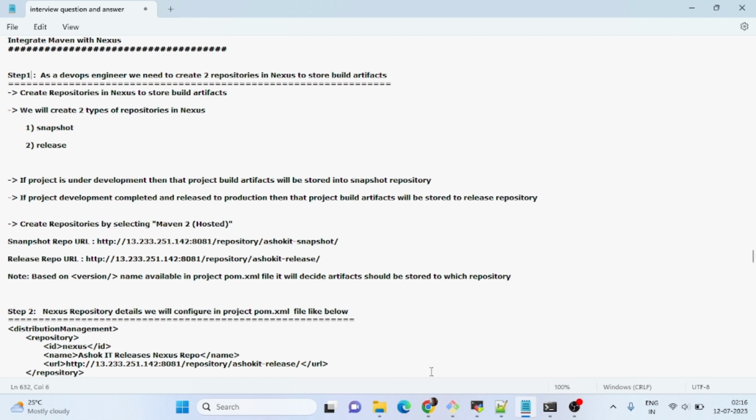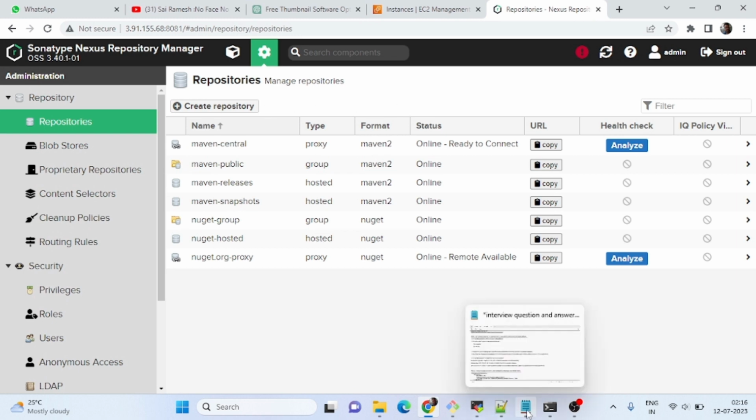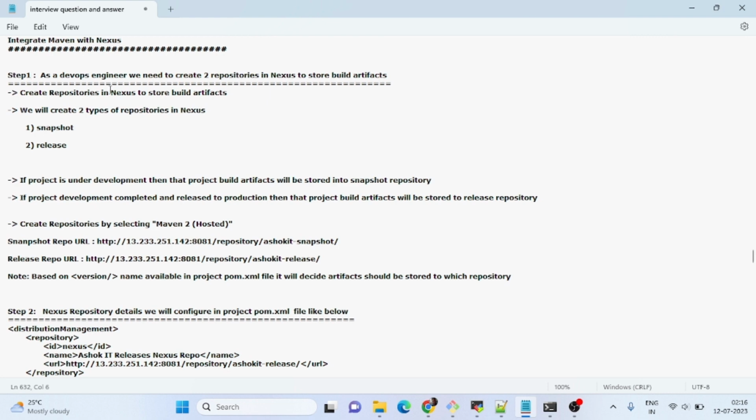Today we will discuss Nexus. I have already created the Nexus in my last video. So right now we will see how to integrate this Nexus with Maven. Integrate Maven with Nexus. Why do we have to integrate Maven with Nexus? That is the question I want to ask you all.